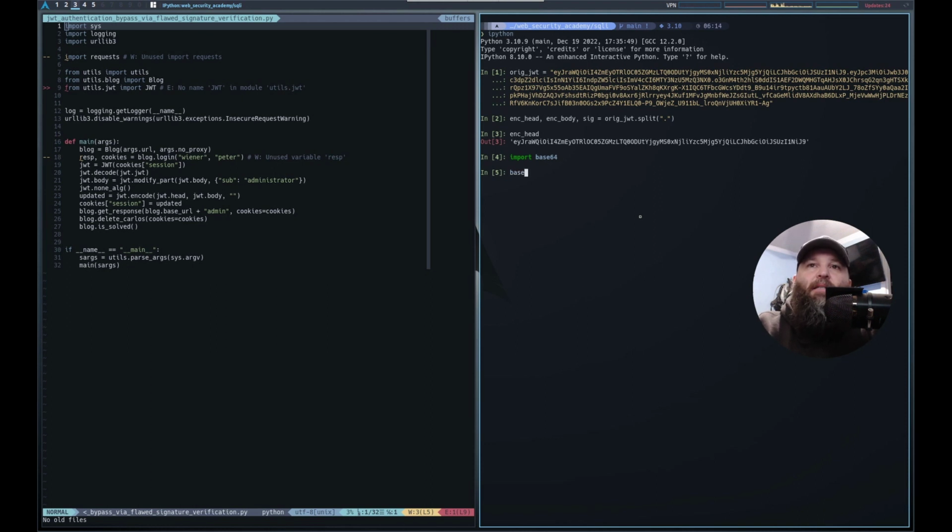All right. base64.b64decode, encoded head dot encode, dot decode. This is going to be head equals. And the one thing I want to do is right here, I want to add plus equal. Okay, that should work. Head did.